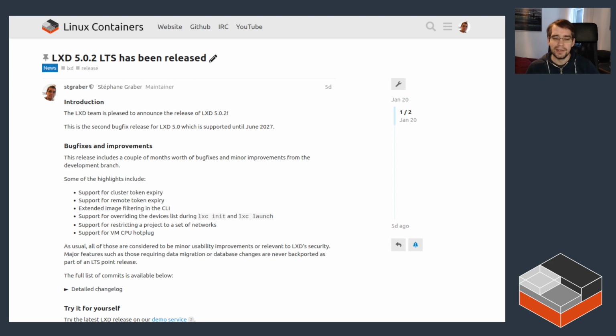So if we look at LXD 5.0.2, we can see, obviously, this is the second point release for LXD 5.0. So LXD 5.0.0 was released around March, April-ish of 2022. LXD 5.0.1 was released just a few months afterwards with a bunch of bug fixes, and then 5.0.2 took quite a while longer. There is no fixed cadence.